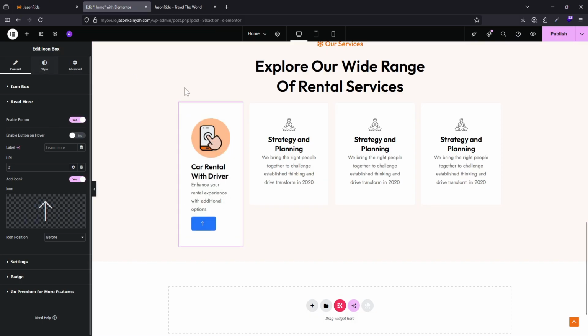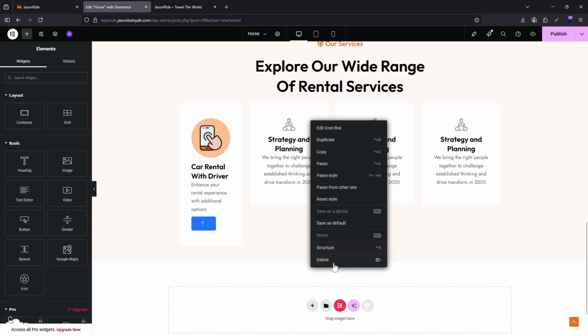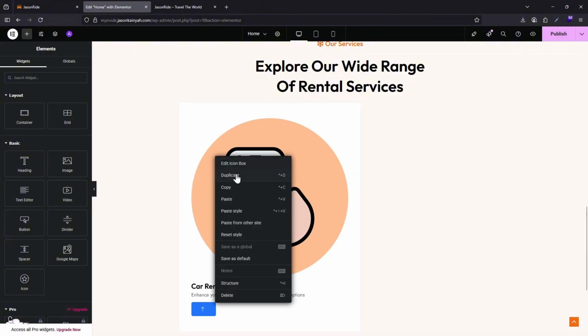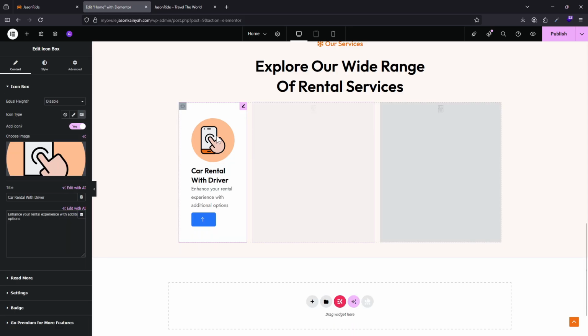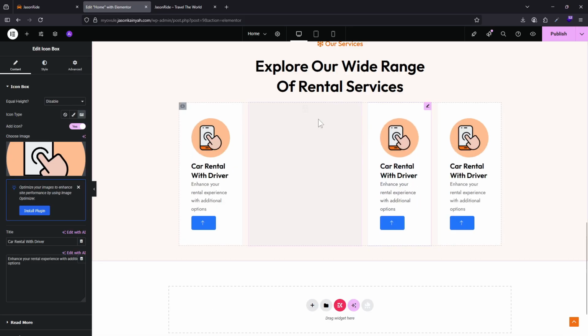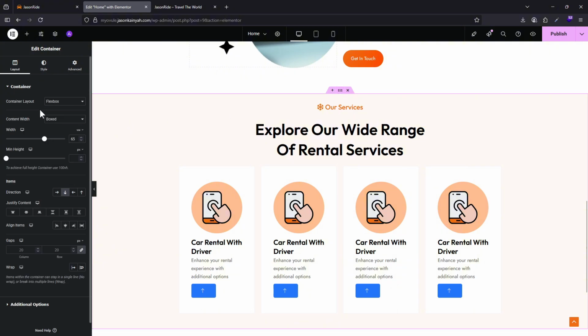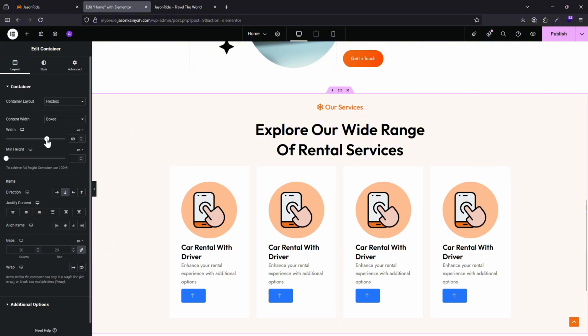Okay, so what's the next thing we need to do? I think we should delete these blocks over here. We should right click and duplicate so we get 3. Okay, so we get 4 actually. And we can do something. We can also just go to layout and then increase the width of this a bit.